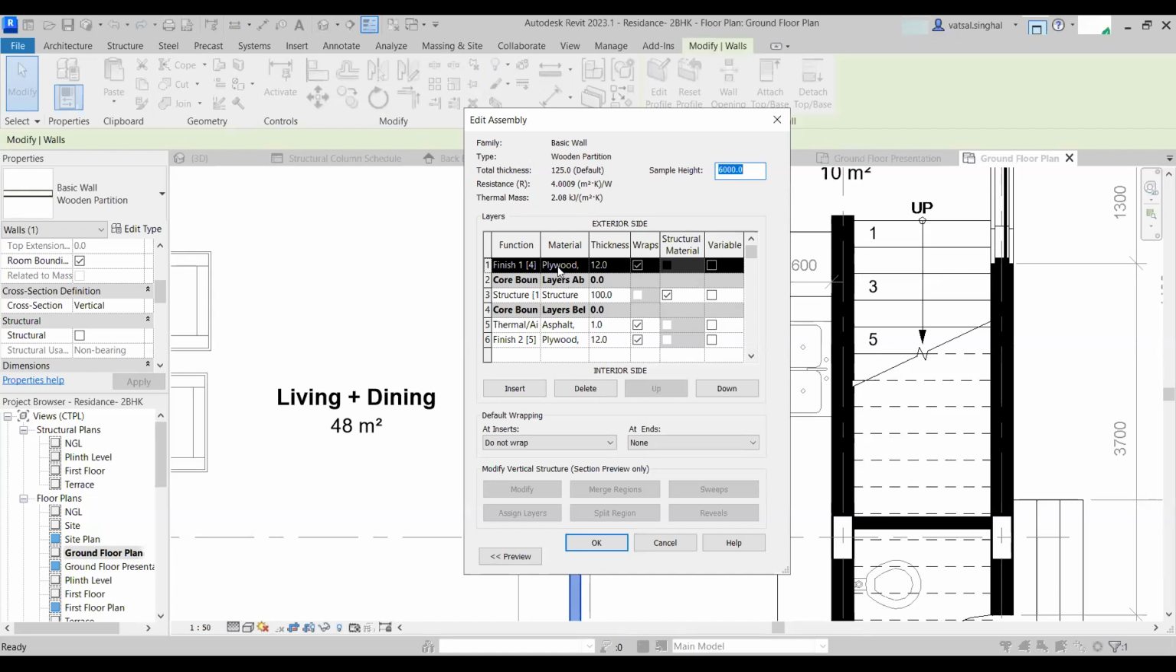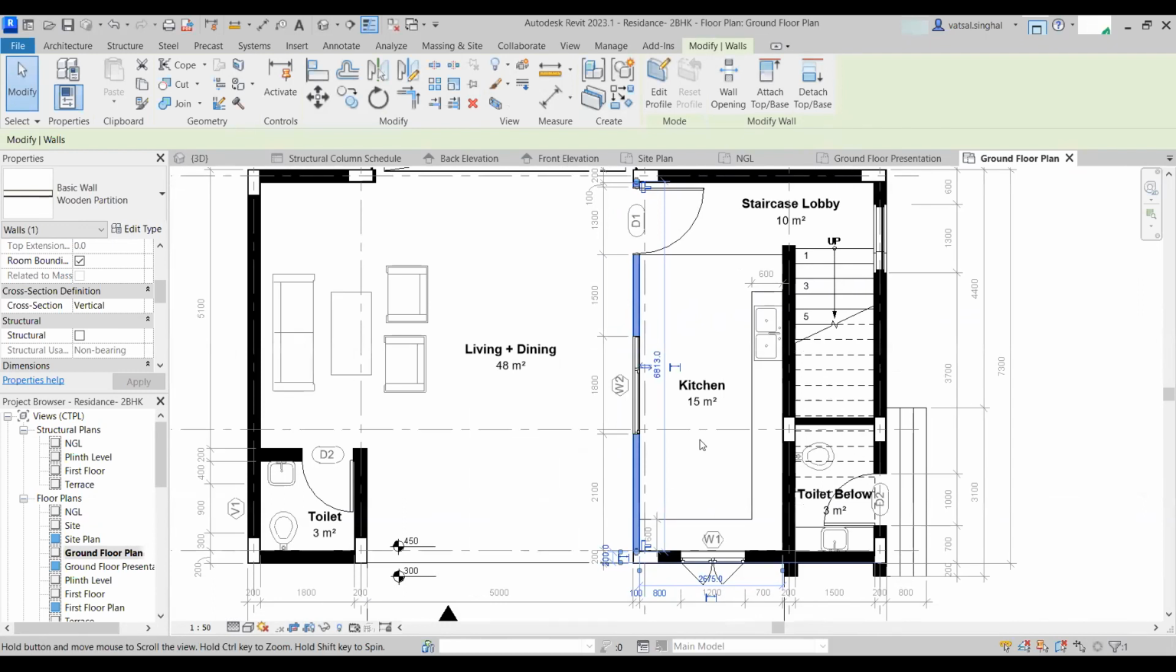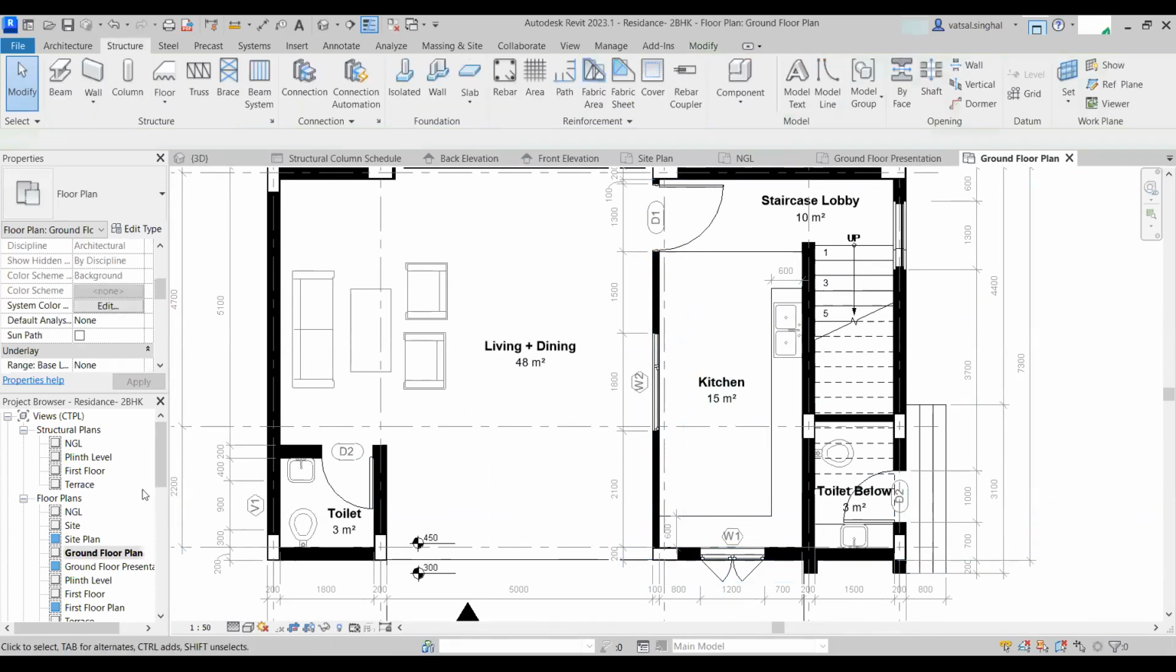The thickness is there, the plywood is there, then there's a structure of 100 mm, then you have asphalt and plywood over here. So different layers and different materials are available over here, so you need to calculate the materials differently for each wall. I'll just show you the difference between material takeoff and the schedules and quantities.